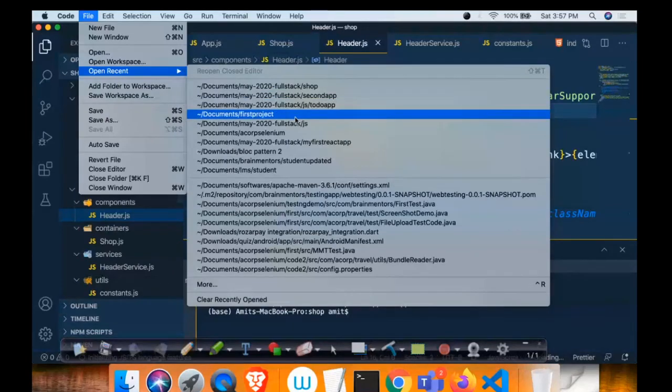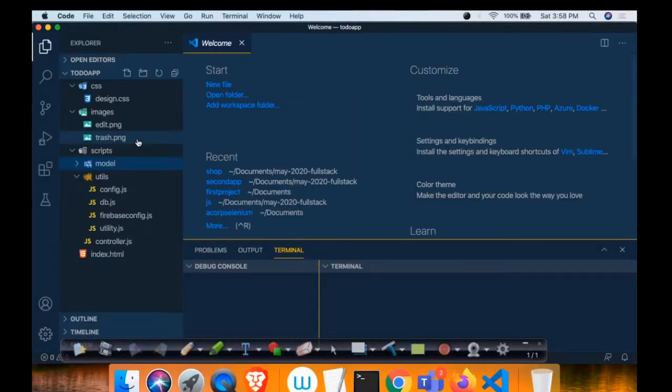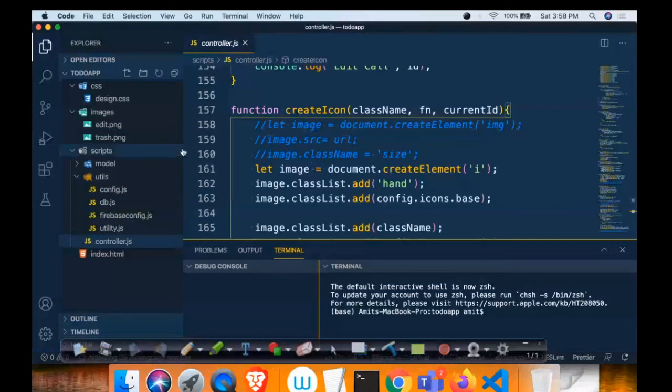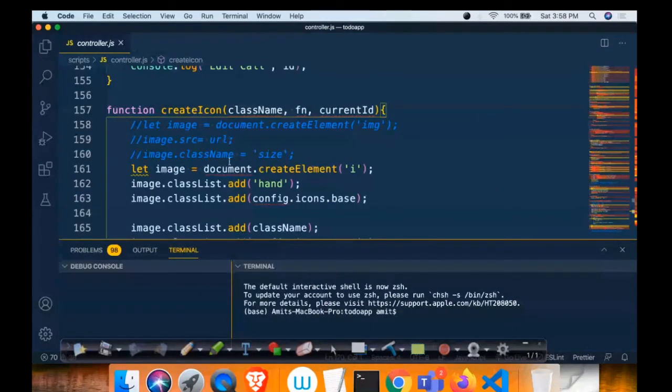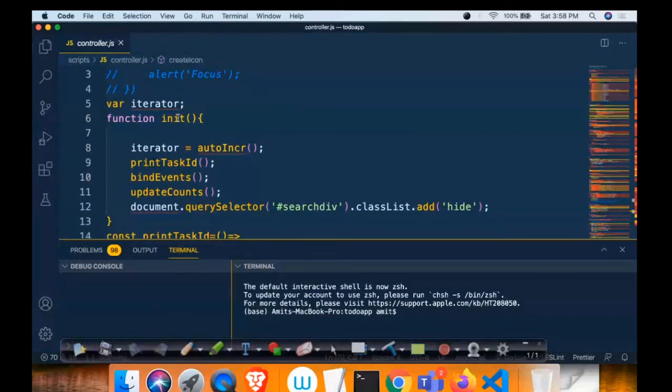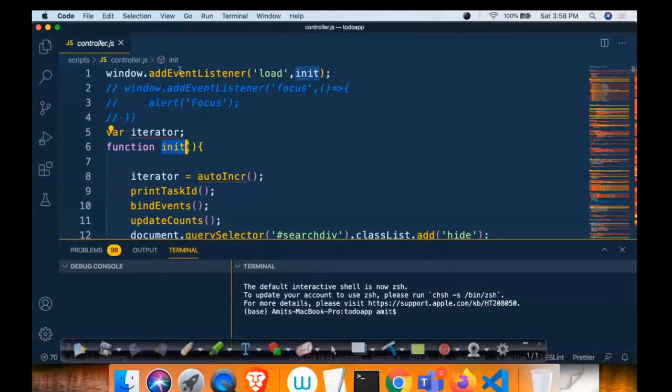So for example, I'm just showing a to-do application we created in a previous batch. In this to-do app, if I open this controller, because we are using the MVC pattern, you will see there is plenty of code. And you see there is a function called init. The init function is called when the window is loaded.